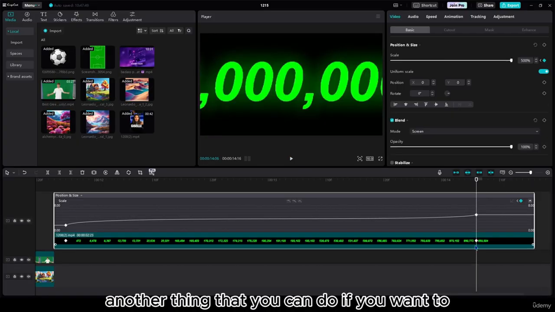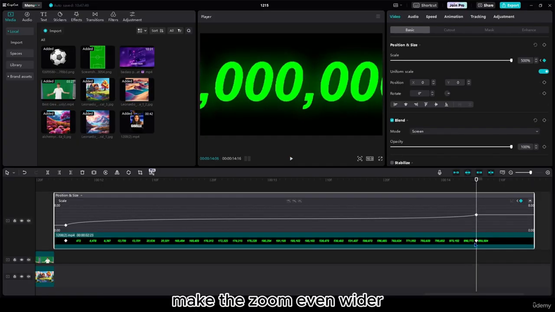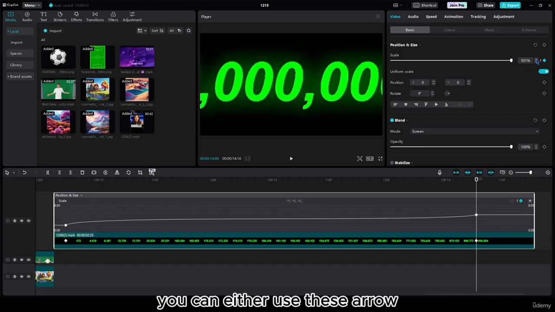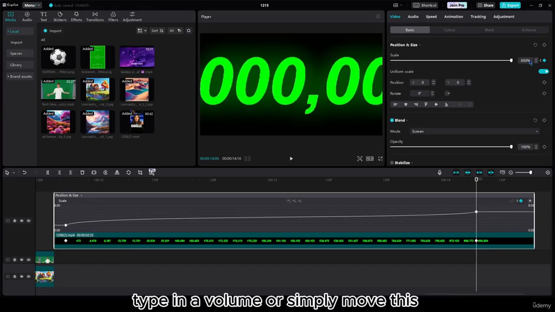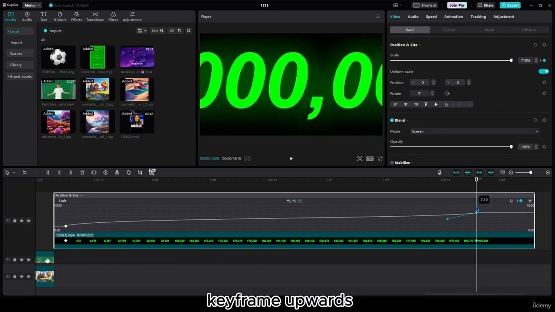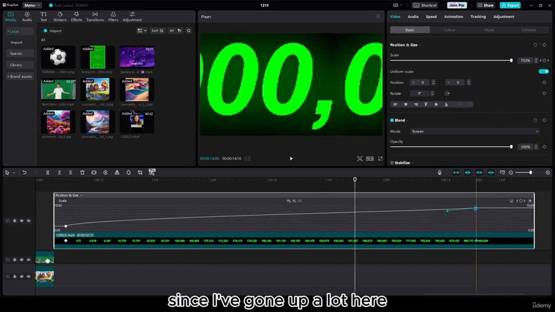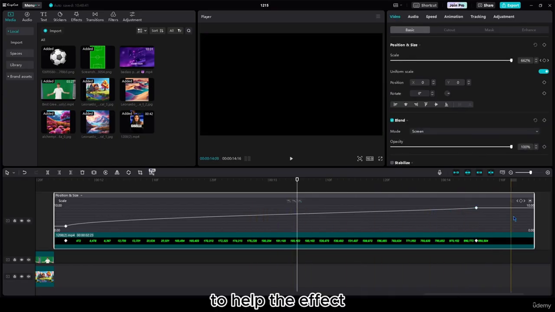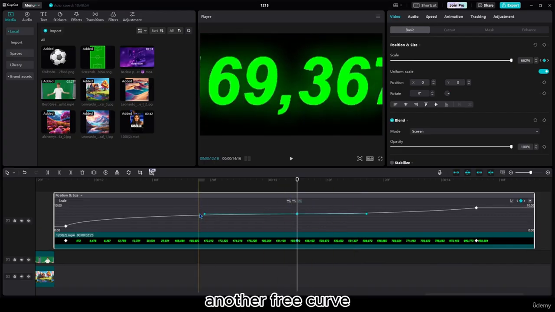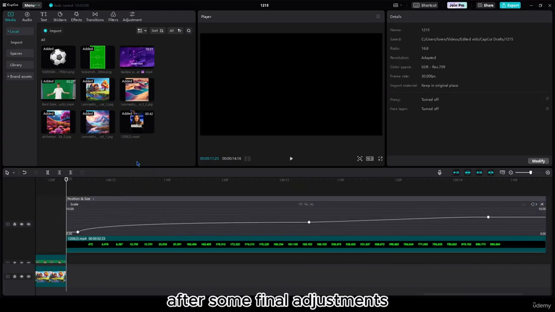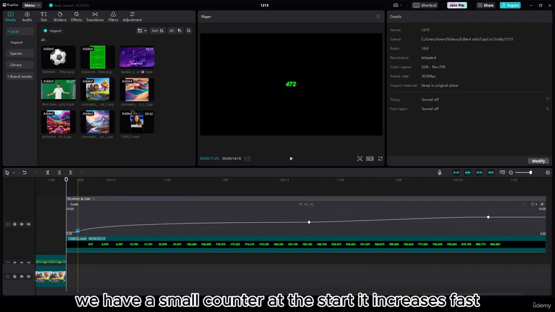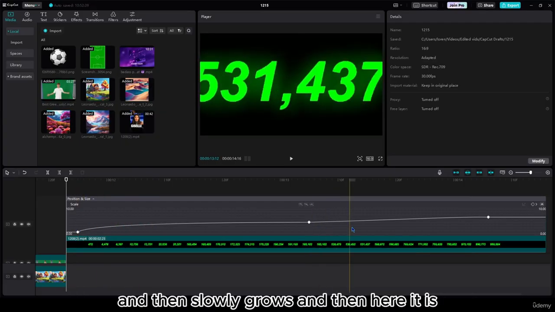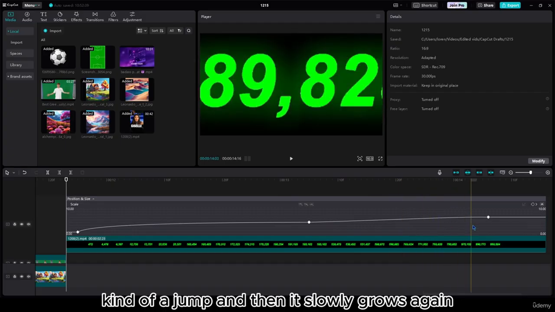Another thing that you can do if you want to make the zoom even wider is, since you cannot move this handle more than 500, you can either use this arrow, type in a value, or simply move this keyframe upwards. Since I've gone up a lot here, I want to add another keyframe in the middle to help the effect, so I will click here, another free curve. After some final adjustments, we have a small counter at the start, it increases fast, and then slowly grows, and then here it has kind of a jump, and then it slowly grows again.